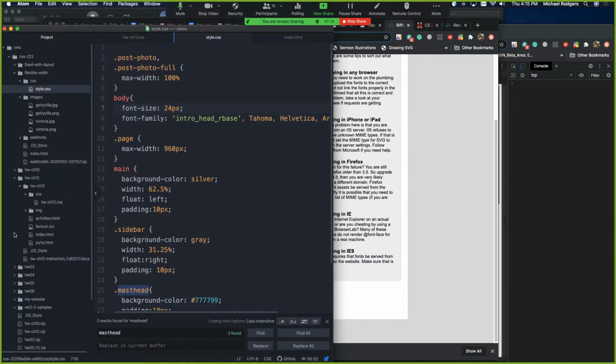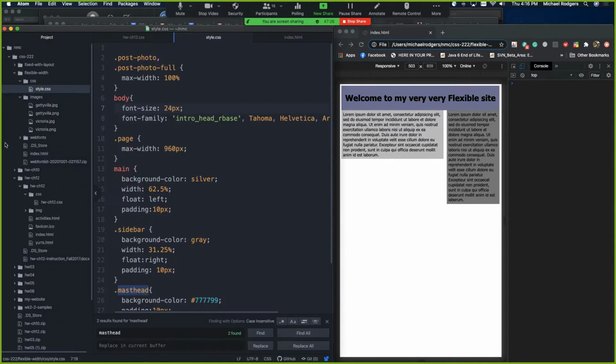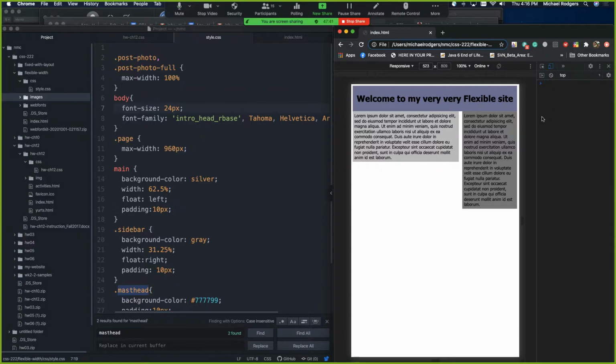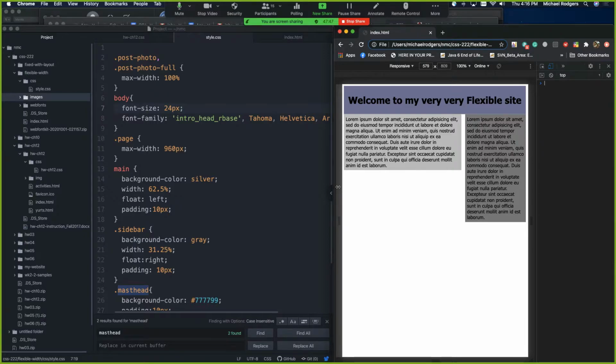Let's go ahead and jump into Atom. What I have open right now, let's see. I've got my sample flexible width application we created from last week, right? And this is not using any media queries. It's just a simple, flexible, responsive page. All right.